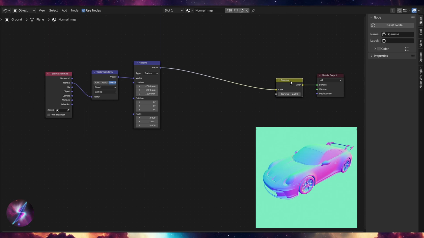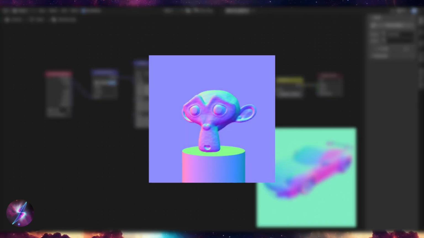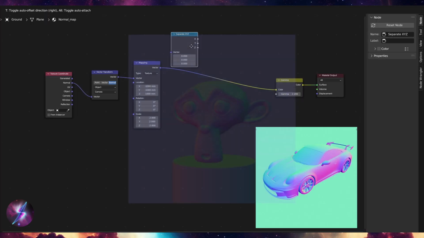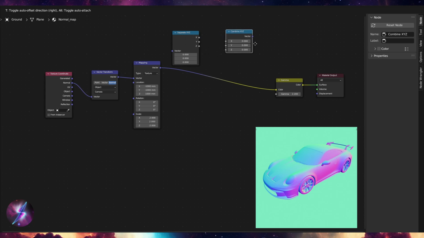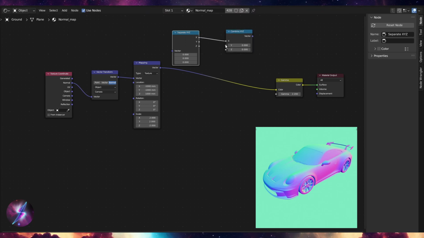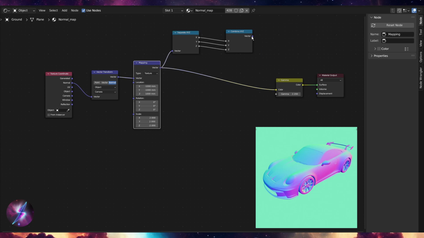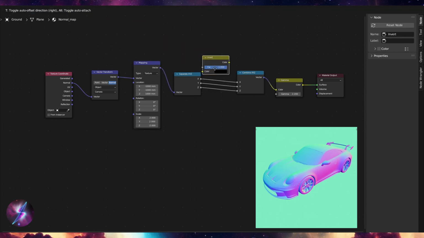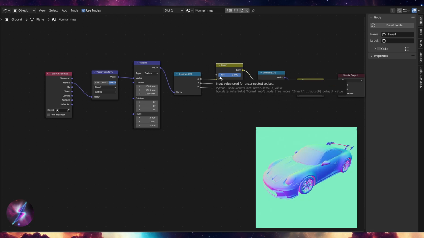Normally, a normal pointing to the right is light red. However, ControlNet Normal Bay has been trained on normal maps with the red and blue color flipped. Let's add a few more nodes, separate XYZ and combine XYZ. Connect each to their respective sockets, and add an invert node to the X wire.